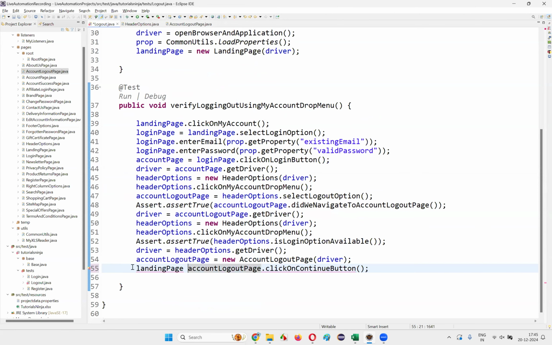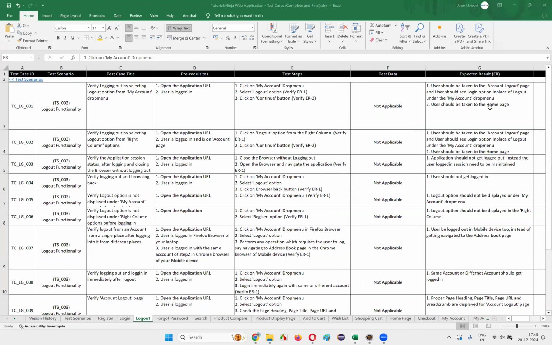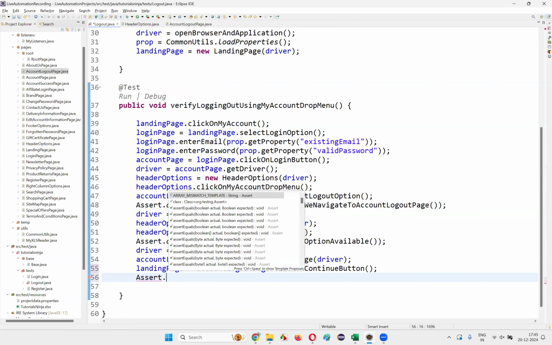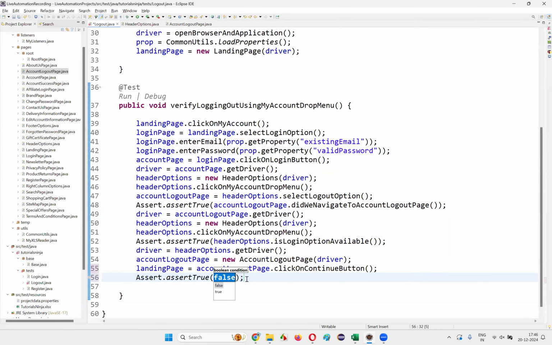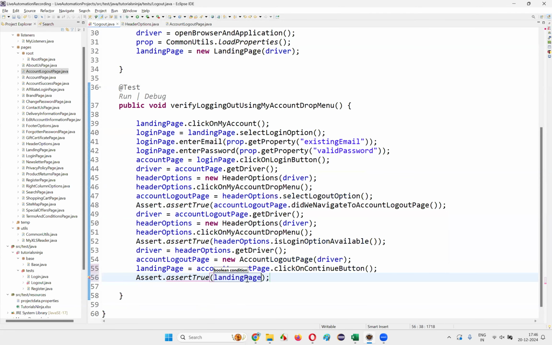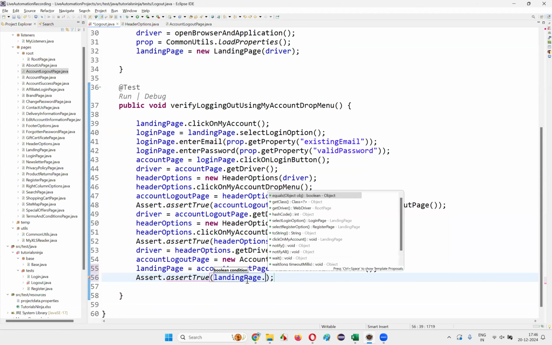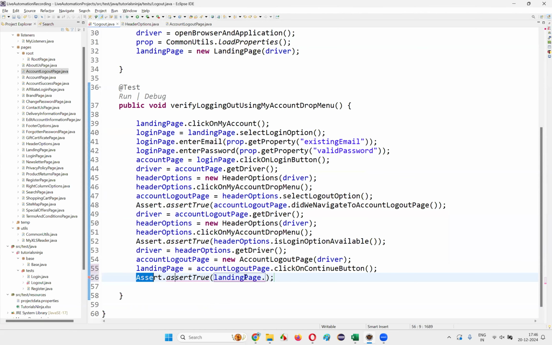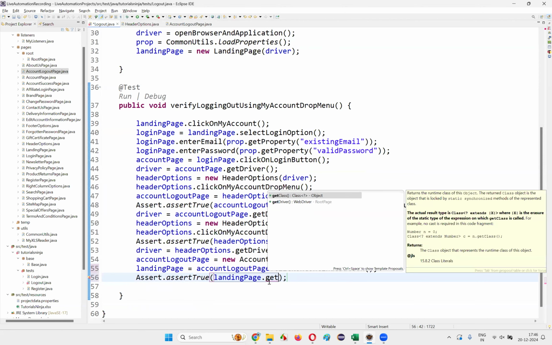I'll simply say landing page is equal to, and write assert, have you navigated to the home page or not? That is, have you navigated to the landing page or home page or not? Assert true landing page dot, is there any method for checking whether we are on the landing page or not? I think that method is not there, but we have done it in a different way. That is, landing page dot get. Okay, there is something, guys.